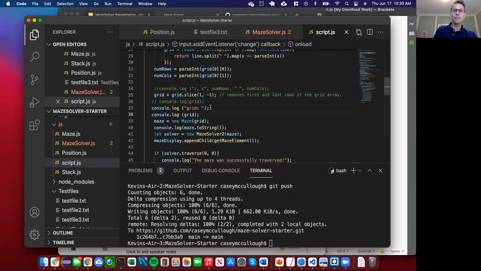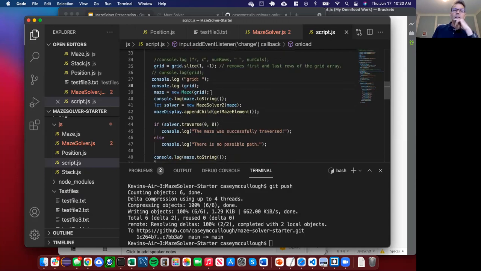All right, I put in some outputs. It's pretty helpful to be able to just follow along with what's happening to your grid by looking at the text of it. And here I'm instantiating a maze object, which is the next class that we're going to look at, or that we're going to write, actually.